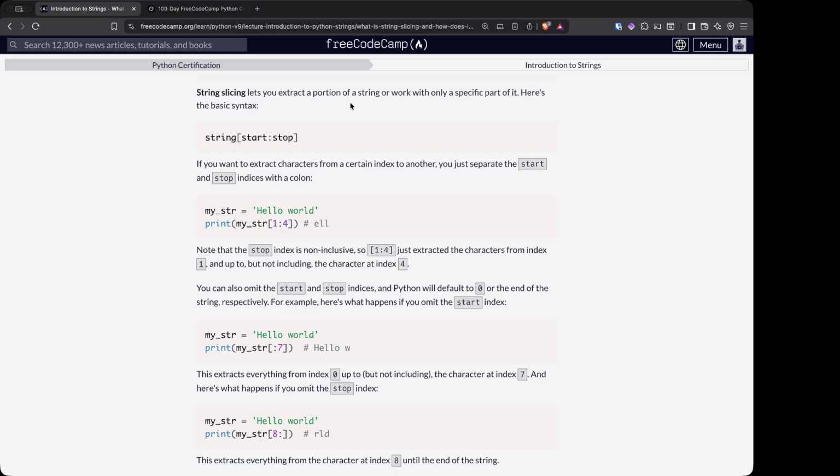String slicing lets you extract a portion of a string or work with only a specific part of it. Here's the basic syntax: string[start:stop]. If you want to extract the characters from a certain index to another, you just separate the start and stop indices with a colon. Again, my_string is assigned the string hello world, and we print my_string[1:4]. That's going to give us 1, 2, 3, and 4 is not included, so it only gives us these three characters, ELL.